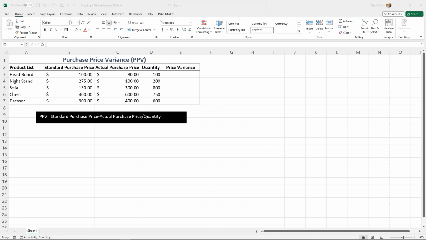So how do you calculate this? Well, we have a practice file, and there's an example of the formula in the practice file. The practice file is called Creating a Pricing Variance Table. You'll see in a black box, by cell A9, how to do PPV. You're going to take your standard purchase price for an item, subtract it from your actual purchase price, and then divide it by quantity. So let's try it out.